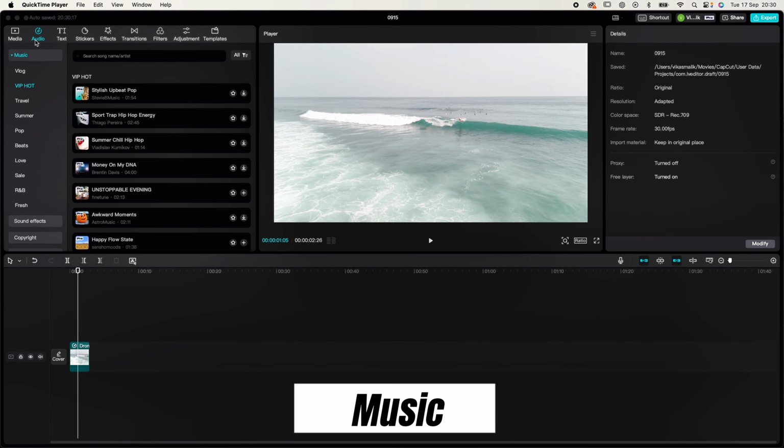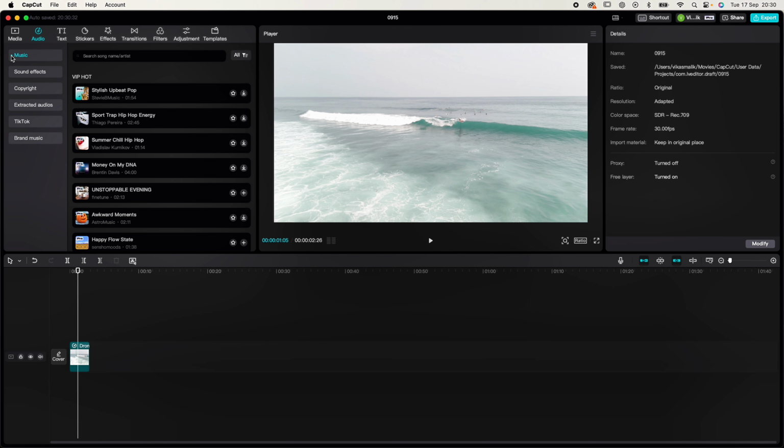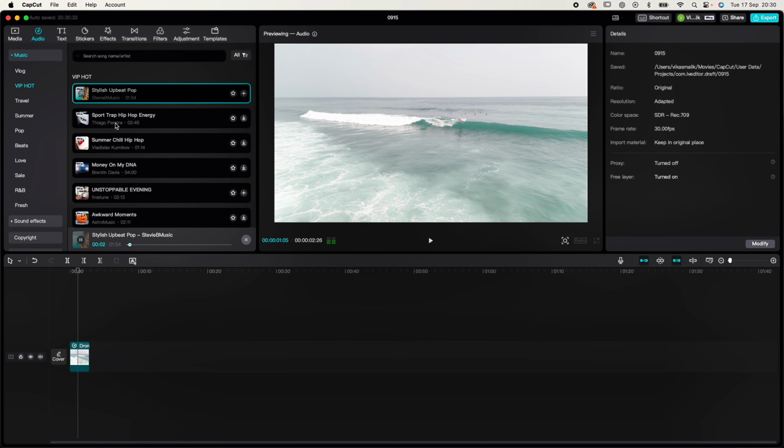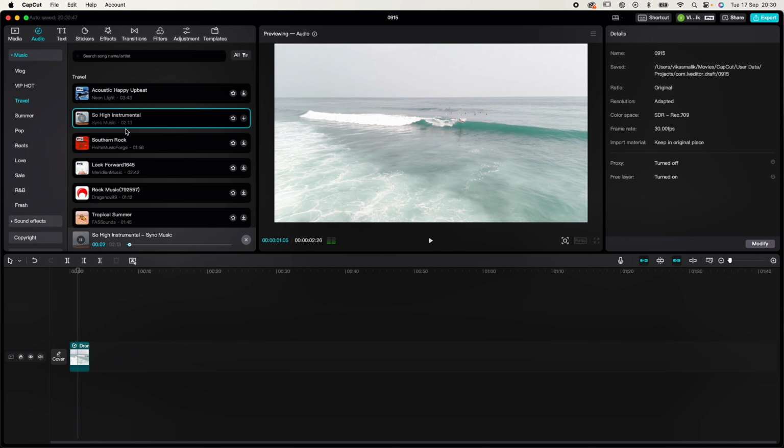Feature number 5, music and sound library. Finally, let's talk about CapCut's music and sound library. Having the right music or sound effects in your video can make a huge difference in setting the tone and keeping your audience engaged. CapCut provides a large selection of royalty-free music tracks and sound effects that you can easily add to your videos. This feature allows you to sync the music to your clips seamlessly, ensuring that your transition and key moments align perfectly with the audio. Whether you are creating a high-energy montage or calming travel videos, you'll find the right sounds in CapCut's library.